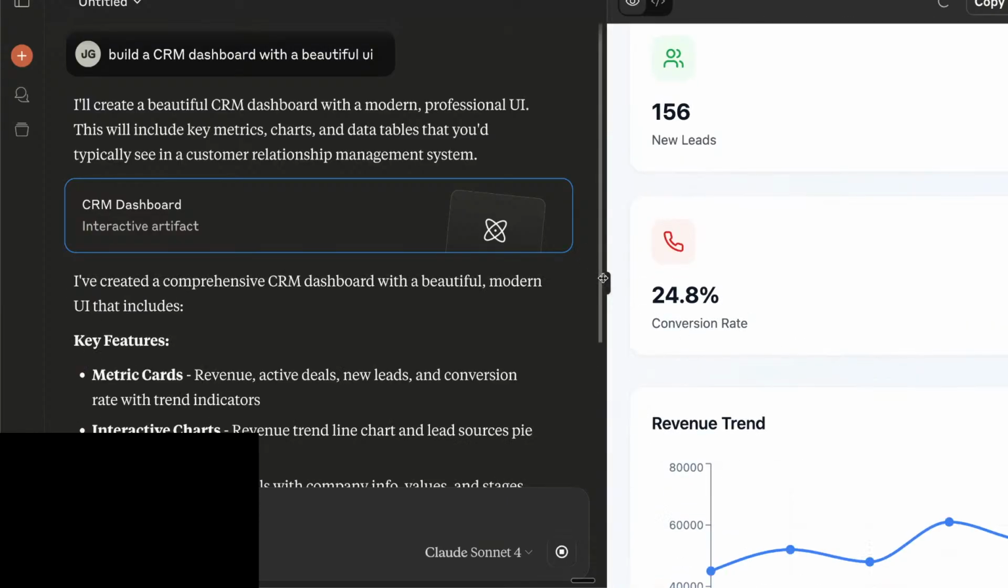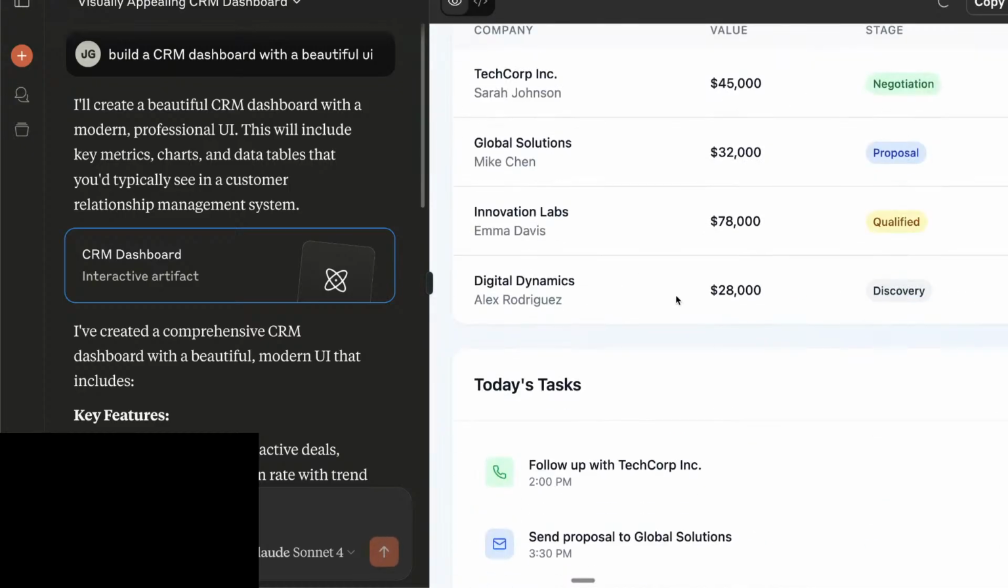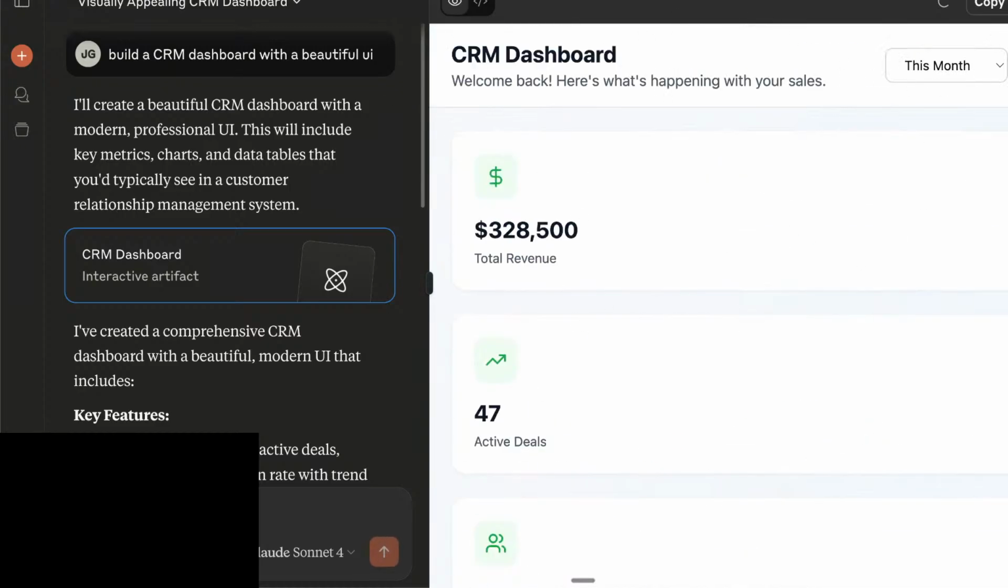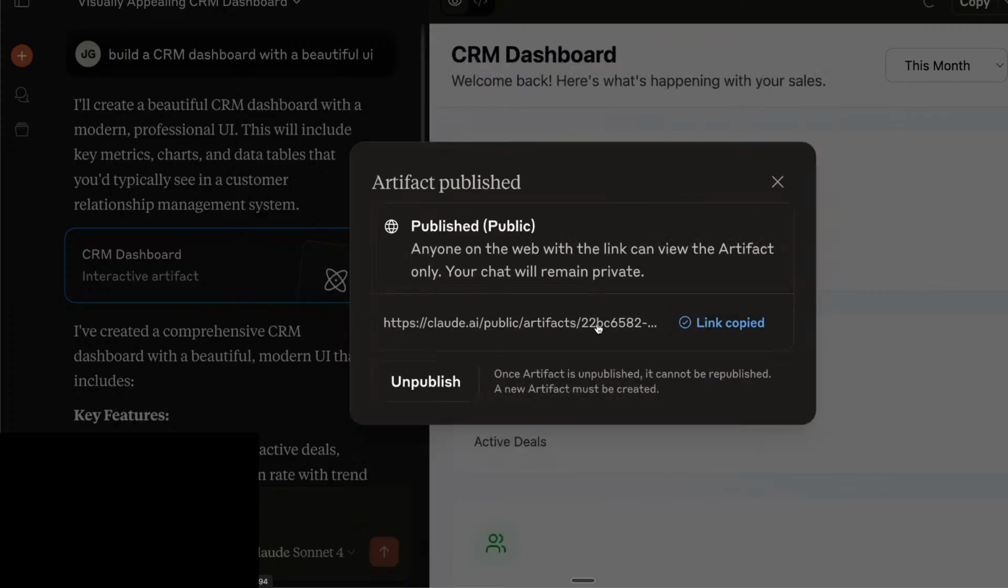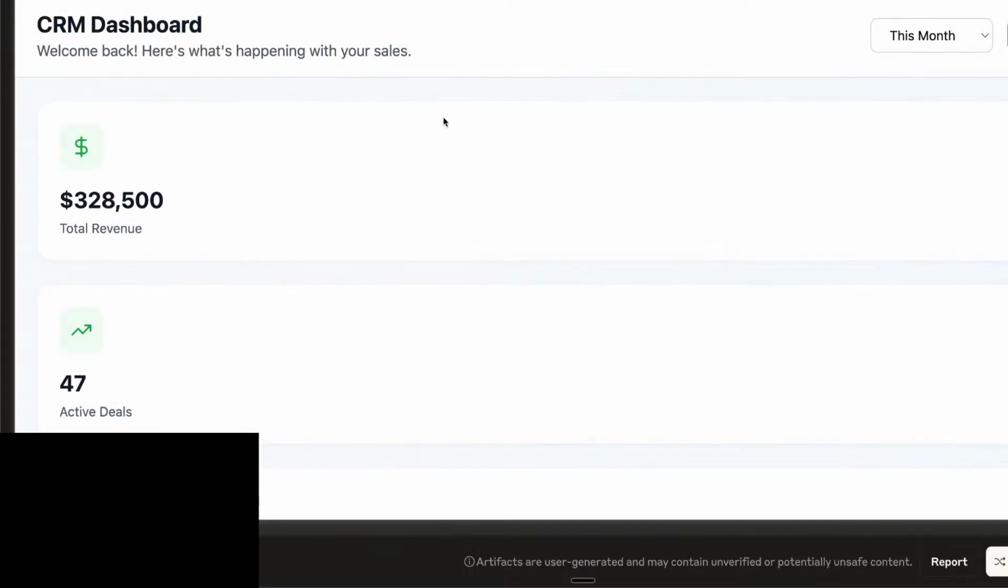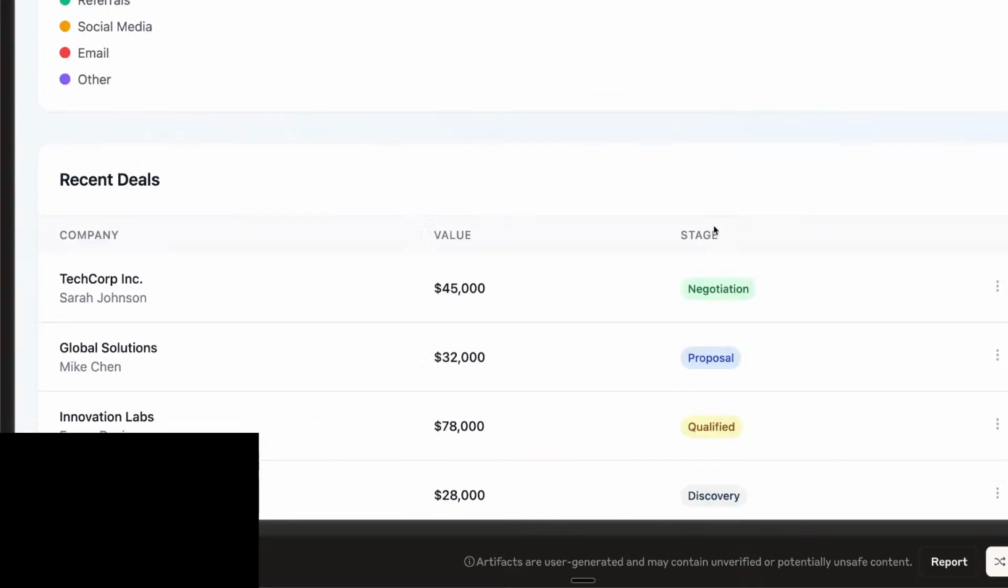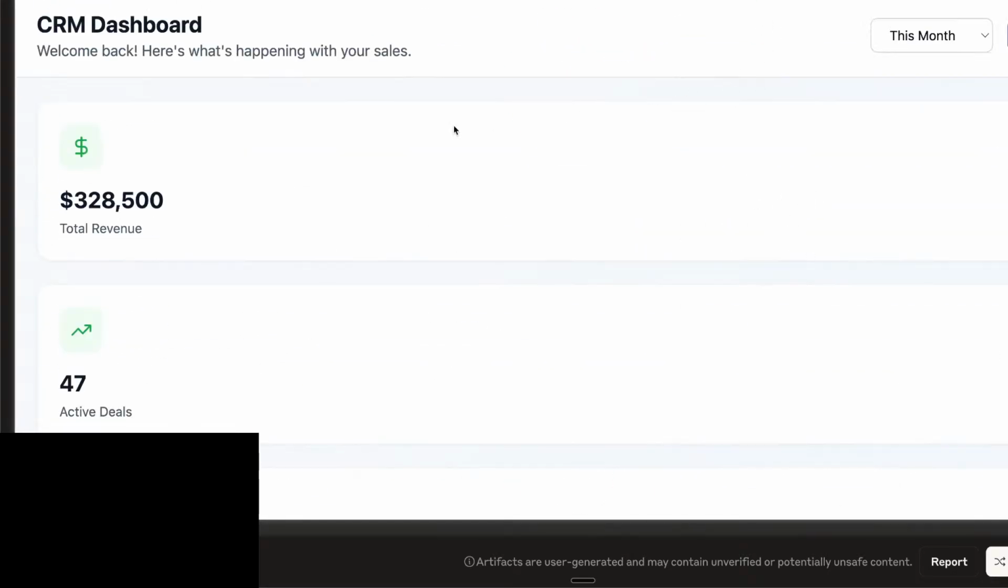So if we have a look, we've got the CRM dashboard perfectly coded out right there. If we go to publish, we can publish that and just share it with the world. Let's click on that. There we go. And then if we scroll down, that's working beautifully. We just one-shotted it as well.